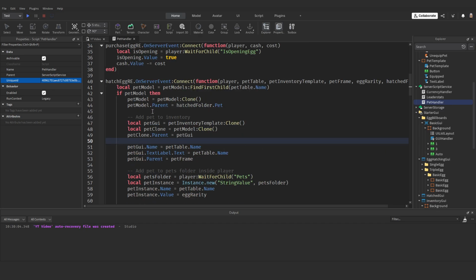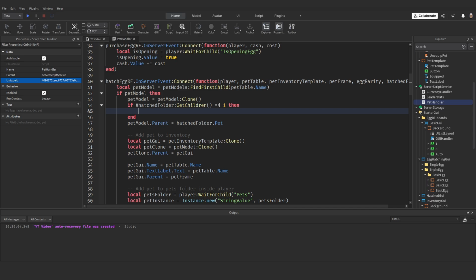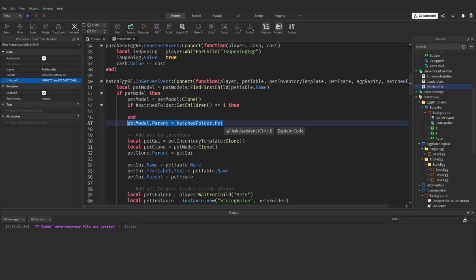Now we're going to adjust our hatch egg a little bit. So we need to add multiple pets. We need to add a pet to each frame in the Driple folder if we're hatching more than 1 pet. So after we clone the pet model, I'm going to say if the number of hatched folder get children is equal to 1, then. So in other words, if the hatched folder, which in our instance will be the single egg in the egg hatching GUI, has 1 child, then we know it's a single egg. So we can just say petModel.Parent equals hatchedFolder.Pet.